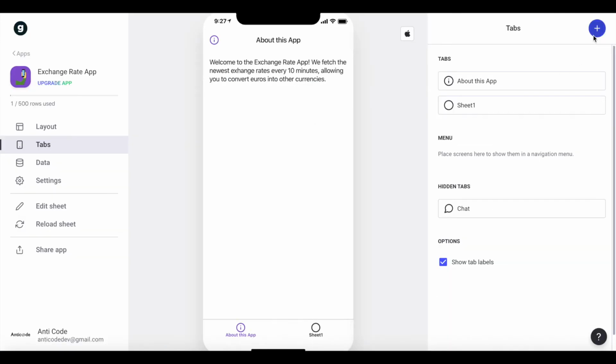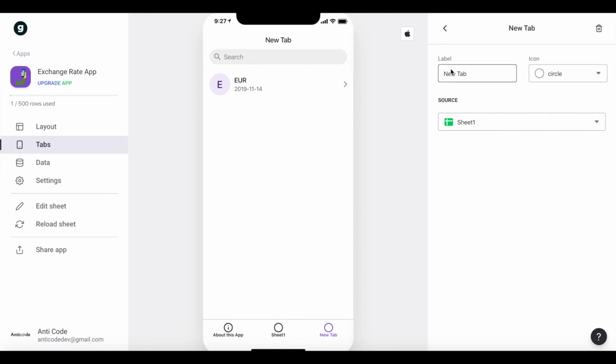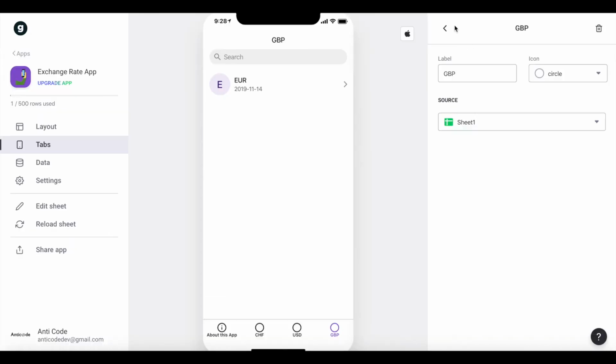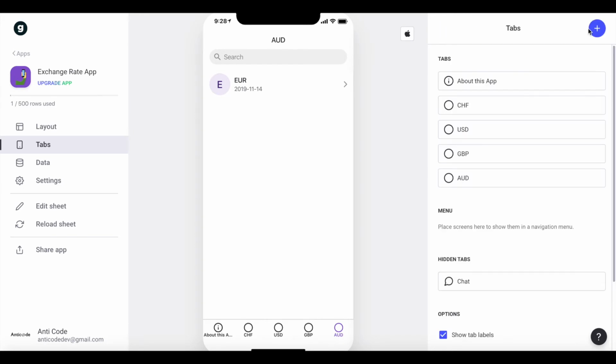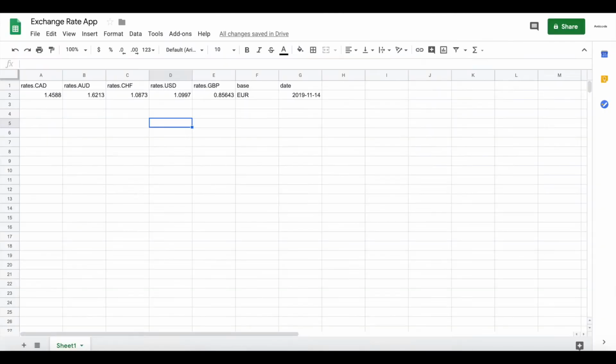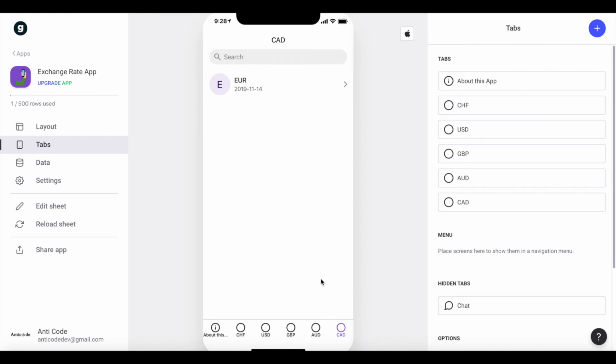So let's create a few more tabs. I'm going to call this US dollar. What else do we have? Swiss franc, the British pound, the Canadian dollar, the Australian dollar, so let's just add that. Do we have all of them now? 1, 2, 3, 4, 5. I think there's one missing. Oh no, there's only 5. We just need 5. Okay, great.